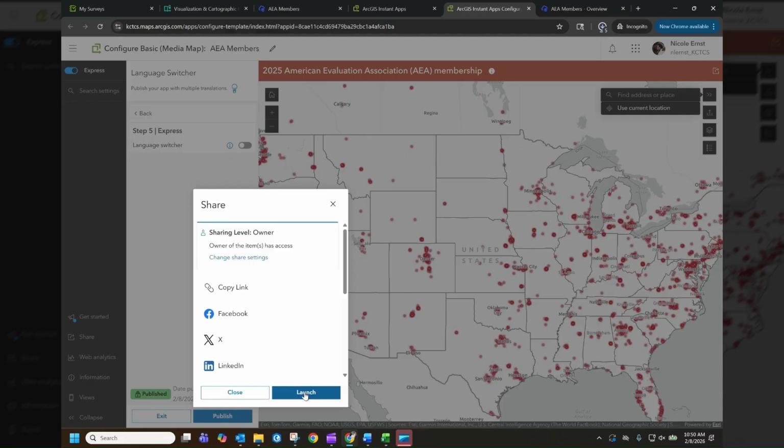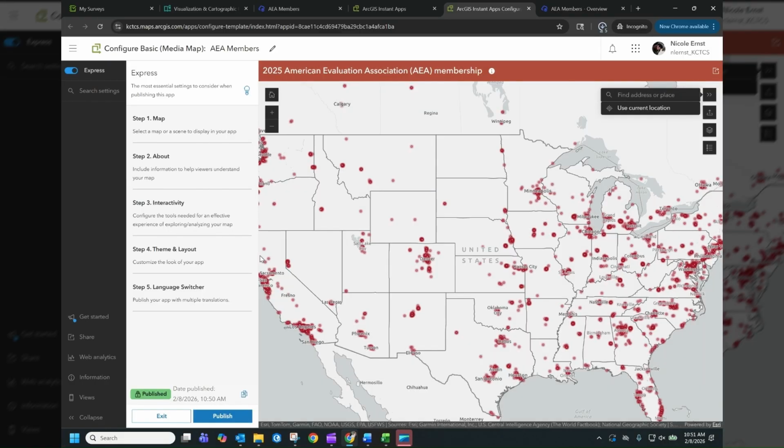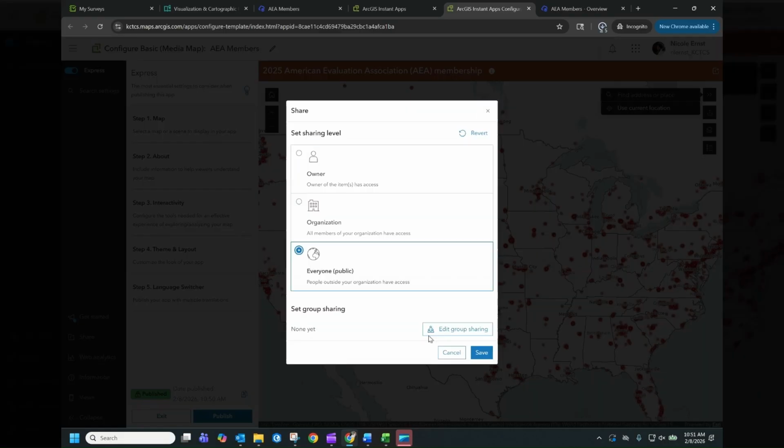And now it's giving me some information here that's really important. This is where we change the share level. Right now, it's just shared with myself, so you would never be able to see this. If I gave you the link, you would get the sign-in screen and be blocked out there. So the first thing I'm always going to do is update my share settings to everyone.